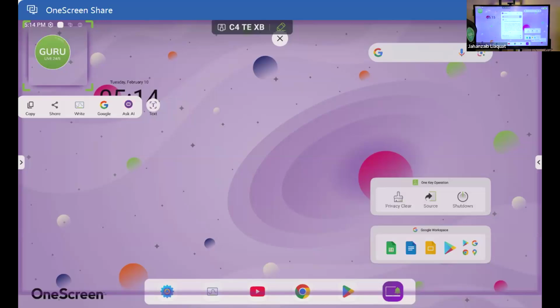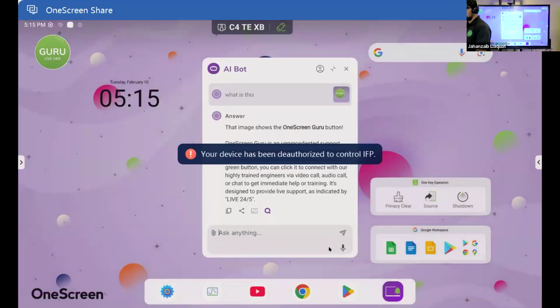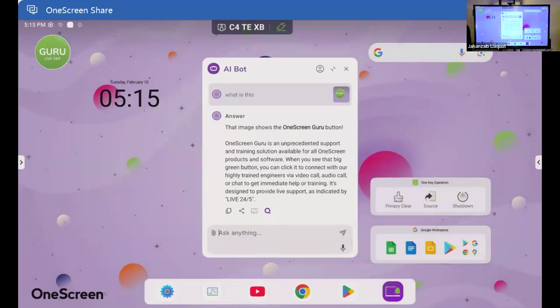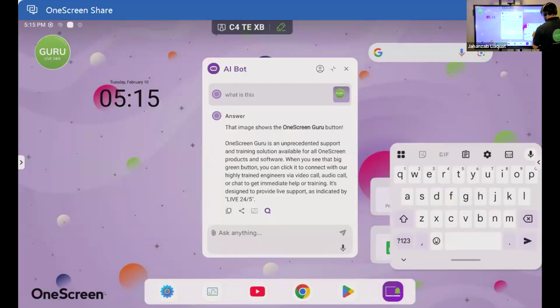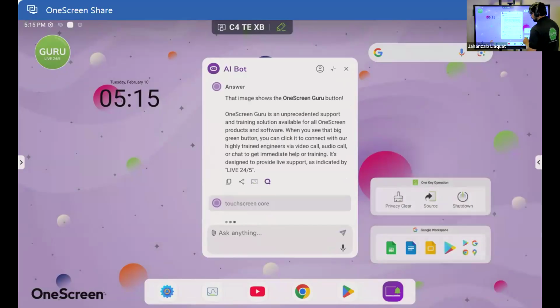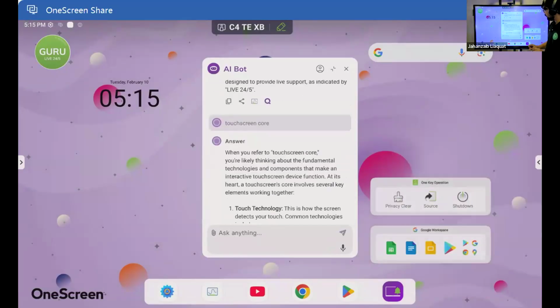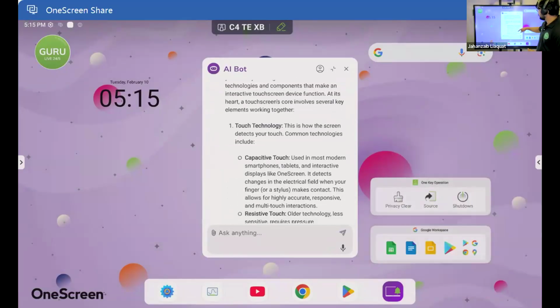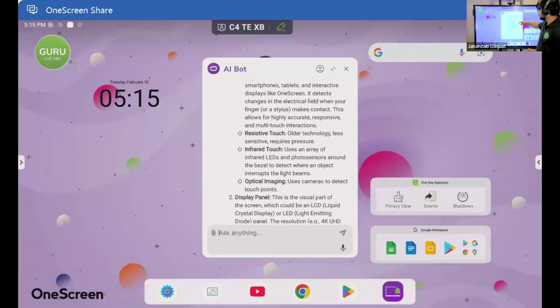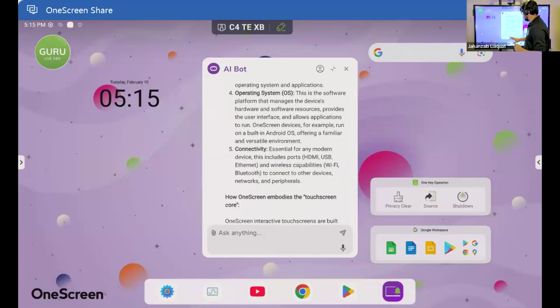So we have the results and about this, and it will let you know that this is a Guru Sport icon. And also, if you want to touch screen core, right? And it will refer you to the technology about the touch display and many of the other information.